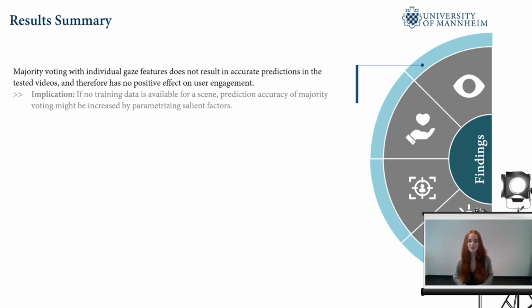In a nutshell, we found that the naive prediction strategy does not increase user engagement in our test videos. However, in some cases, it might simply not be possible to collect training data for a scene so that machine learning cannot be applied. In these cases, a valid strategy might be to parameterize salient factors so that the gaze data on elements that draw a lot of attention due to their salient design receive lower weights.